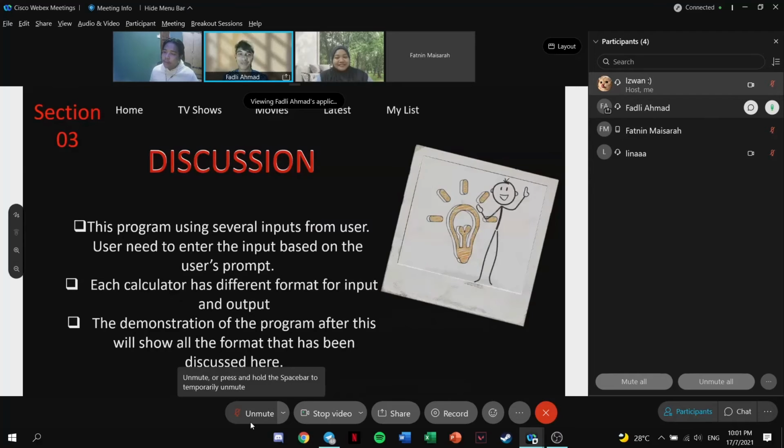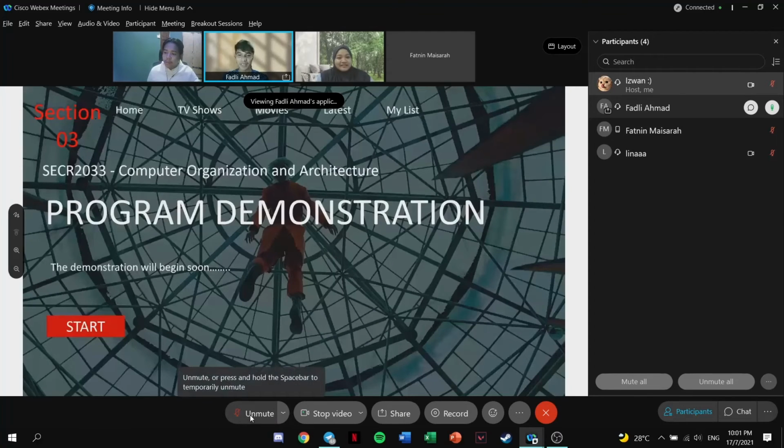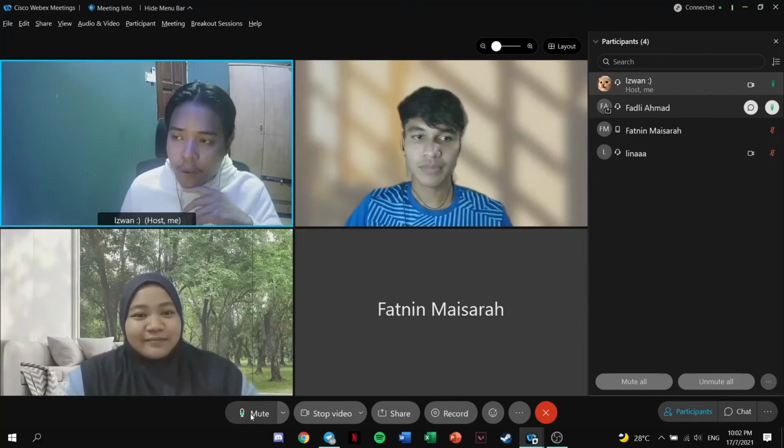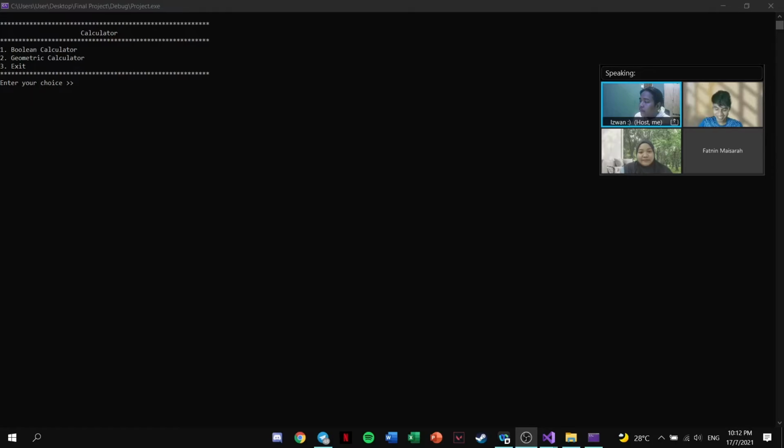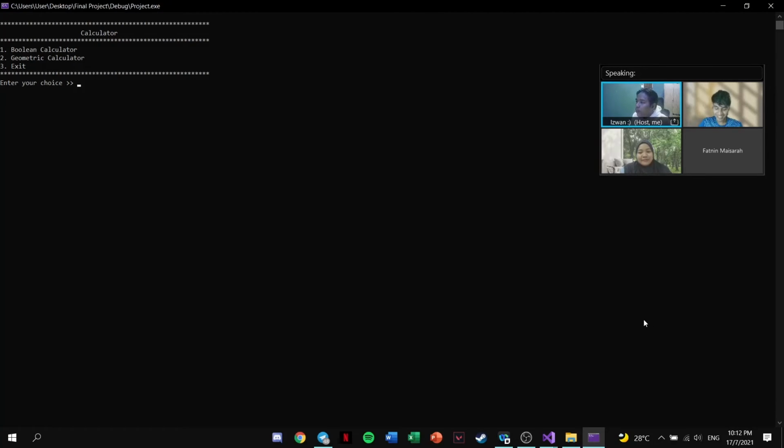So let's move to the program demonstration that will be conducted by Izwan. Okay, now I will show all of you the demonstration for our program. If we choose one, it will go to the Boolean calculator functionalities, where there are five functions that we can choose: Boolean AND, Boolean OR, Boolean NOT, Boolean XOR, and also we can go back to the main menu if we enter five.